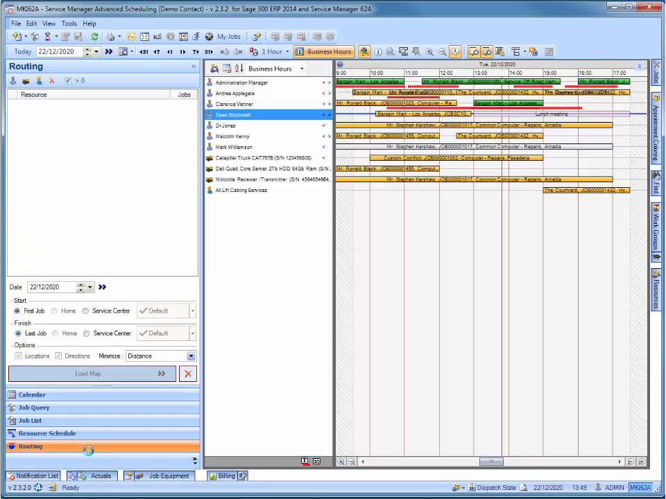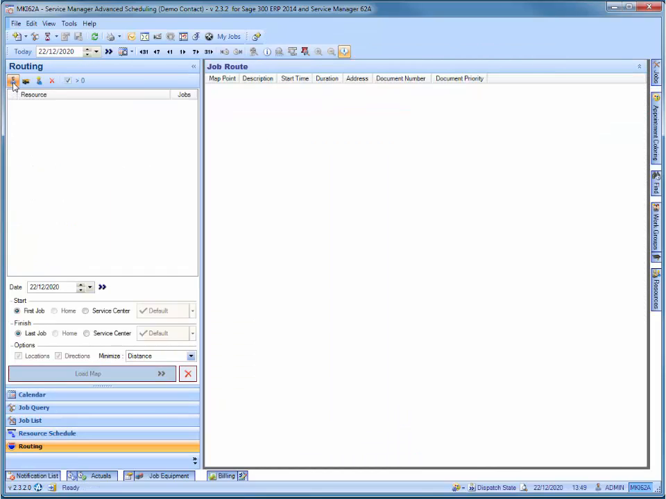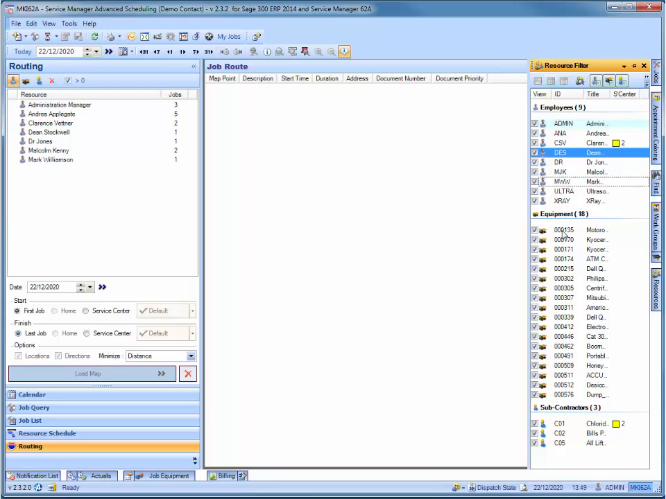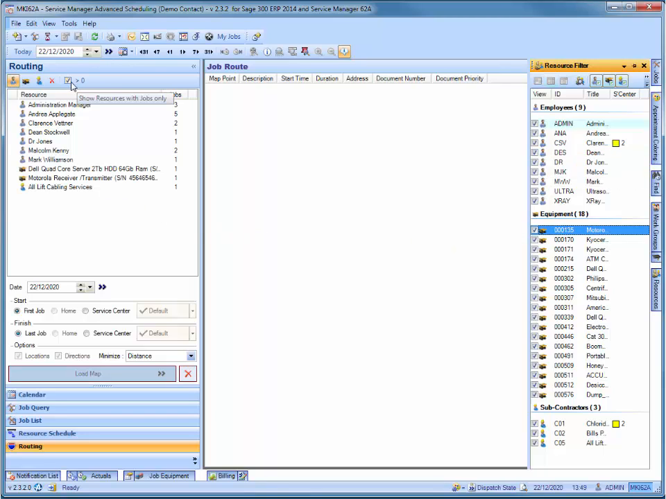Routing View allows you to list and map the day's job route for resources. Resources are listed by selecting the Resources buttons on the top of the Explorer bar. You can also use your resource flyouts to drag and drop the resources into the list. This button means that only resources with jobs will appear in the list. Deselecting this will list all resources.